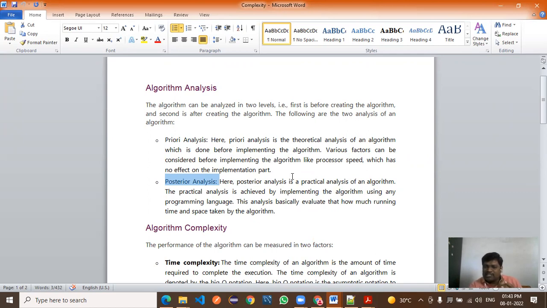And posterior analysis means, posterior analysis is a practical analysis of an algorithm. The practical analysis is achieved by implementing the algorithm using any programming language. So for example, here we have discussed the algorithm. Which algorithm we have discussed now?